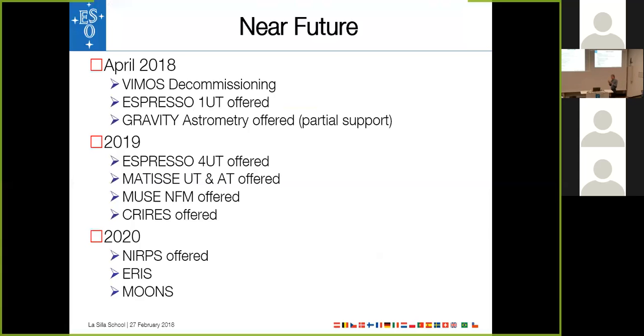Again, the reason we're doing this is not because we don't like it. The reason is we need the focus to put in a new instrument, in this case CRIRES, the upgraded CRIRES. Okay. ESPRESSO is offered in the call for proposals with the 1 UT mode. Half a year later, you will get the 4 UT modes. And GRAVITY, now I'm confused. Well, yeah, GRAVITY is offered. It's in the call for proposals. I thought it's the imaging. Maybe the astrometry is only partial.